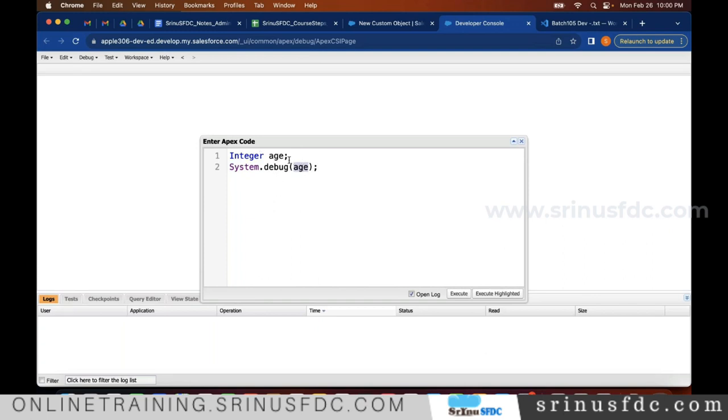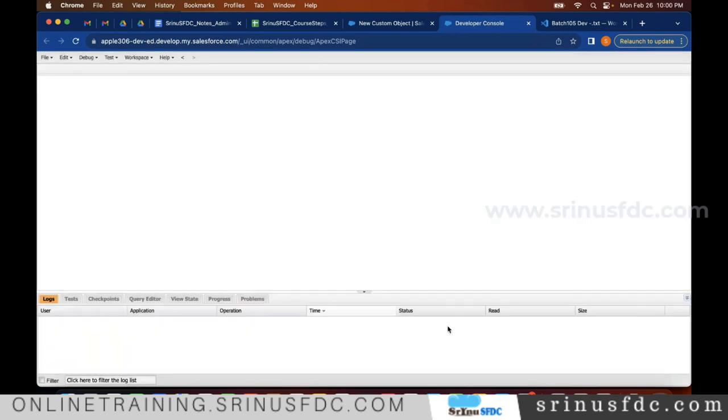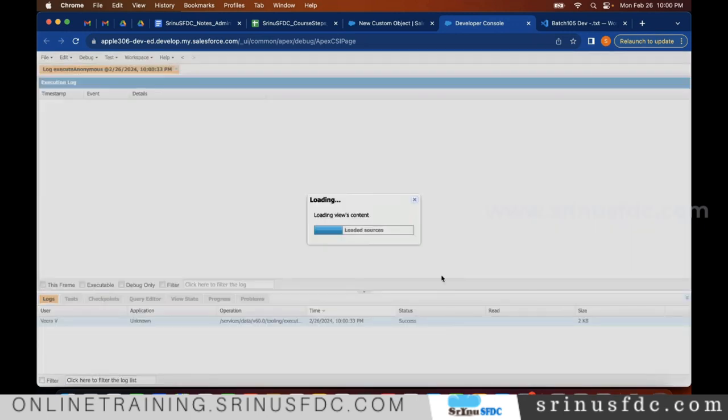By default we allocated memory but did not assign any value, so it holds null. When we execute, we'll see null. Let me execute. I'm also opening the log immediately. If you don't check this option, we need to double click to open it. I'm just checking. It executes and opens the log immediately.